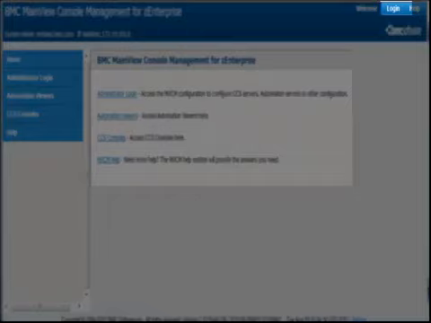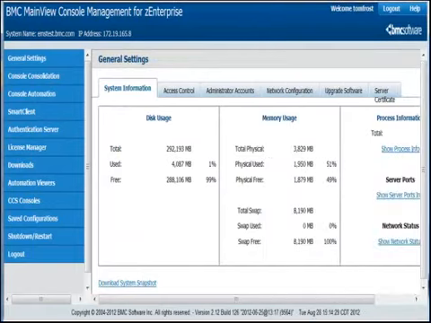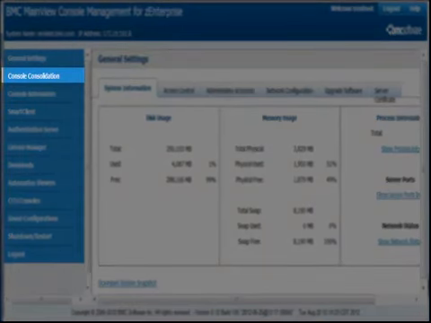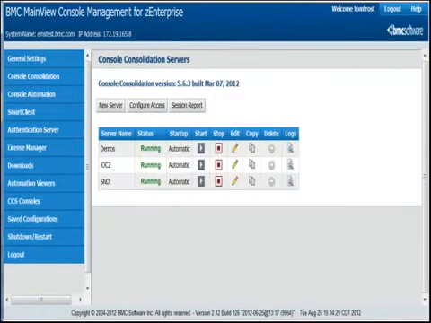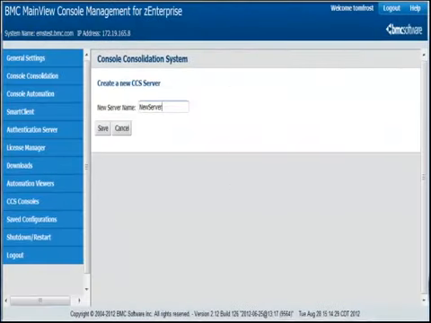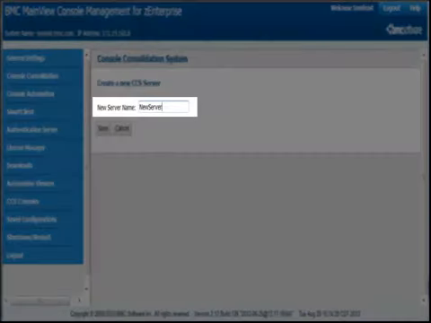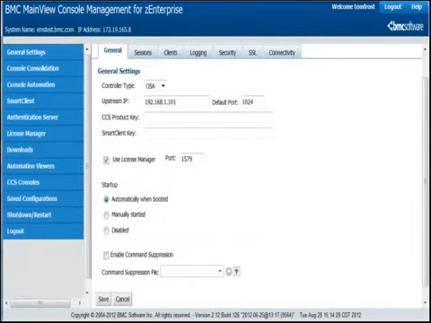Start by logging into the Console Management Web Management page. Now go to the Console Consolidation tab from the Management main page. We'll create a new server, so select the New Server button. Just to be original, let's call this new server New Server. First, we'll fill in the General tab's options.